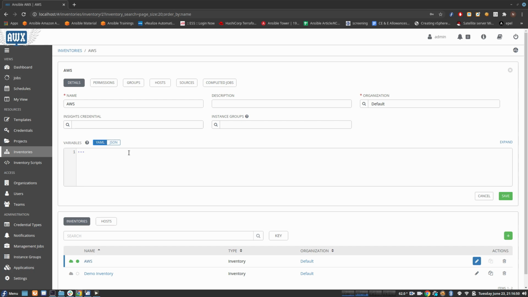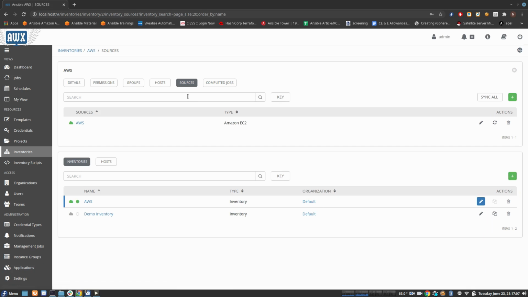When I say dynamic inventory, there could be different types of dynamic inventories, right? So over here, this is AWX dynamic inventory. Over here you would see the name, the organization, and then you see a few tabs, right? So I'll go into the sources tab. This is where you define the source of your dynamic inventory.